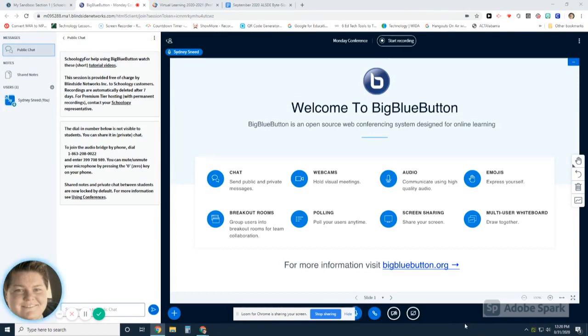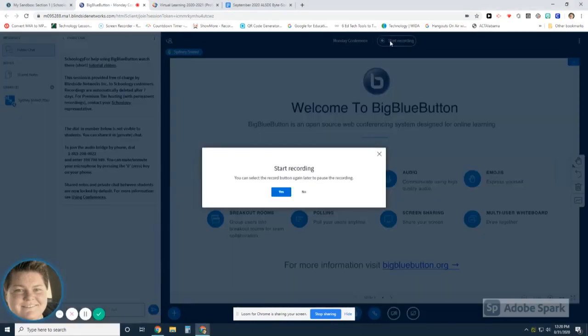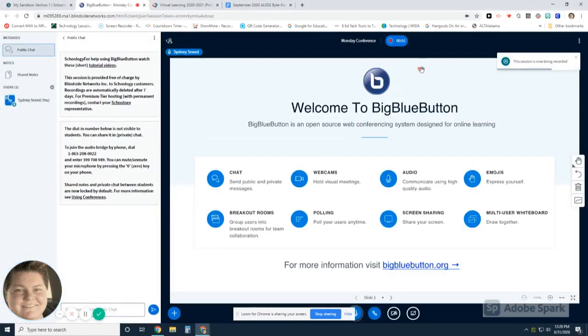One thing when you're in your conferences, you want to make sure that you hit start recording as soon as you start. So make sure to hit start recording. It's going to pop up and we're going to say yes, we want to record. So now it's saying my session is being recorded. So that's very important to make sure that you have done that.